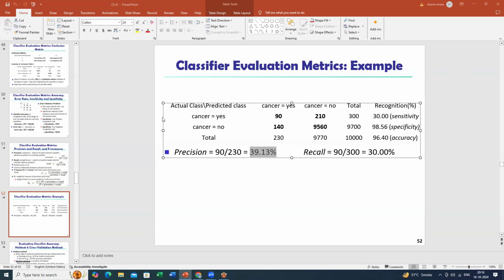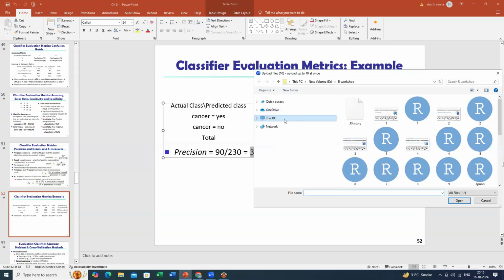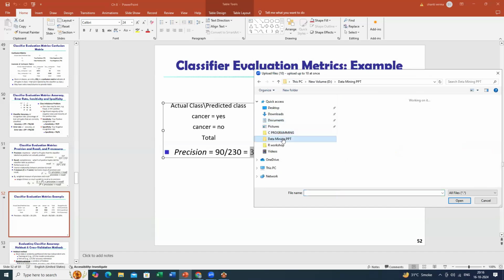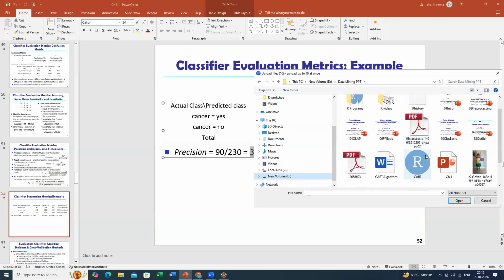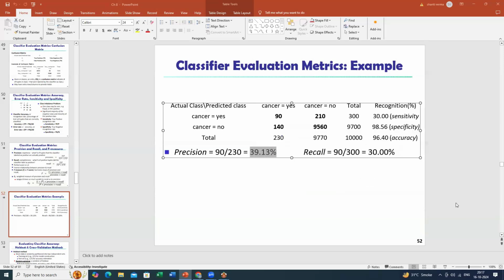I will share this PPT also. Okay. So hope everyone understands the need of this classification.